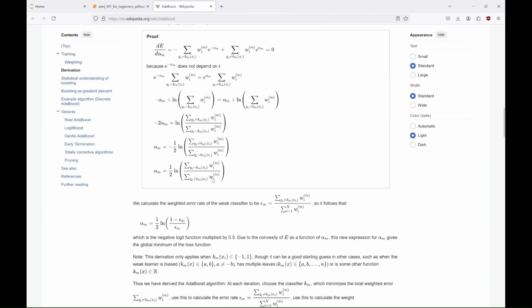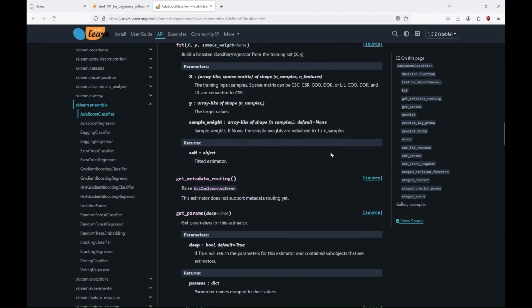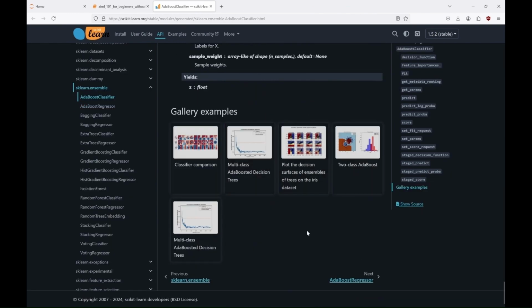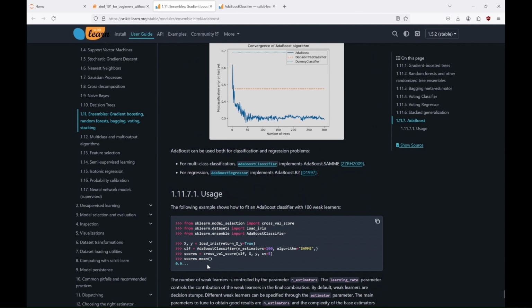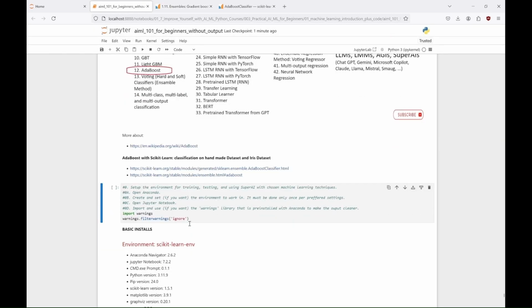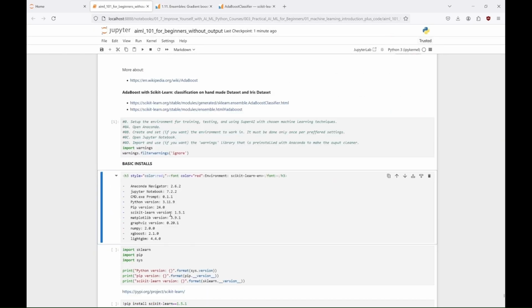Okay, now it's time for AdaBoost from Scikit-Learn. Adaptive boosting is used for improving the performance of weak classifiers. It combines multiple weak learners, typically decision trees with just a few layers, to create a strong classifier. It trains the model iteratively, giving more focus to misclassified examples in each subsequent round. By focusing on errors, it improves the accuracy of the model significantly over time.